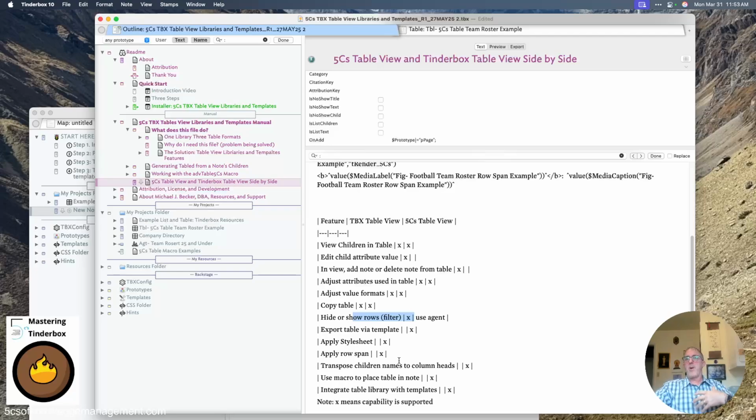And then this is where the two capabilities start to differ. My library and table template allows you to not just think with the table and interact with it, but actually preview and export it. You can apply style sheets. You can apply a row span. You can transpose the children's names into the header rows. You can use the macro. You can integrate the table library with other templates in your files, and there are several other nice little features and additions in this element.